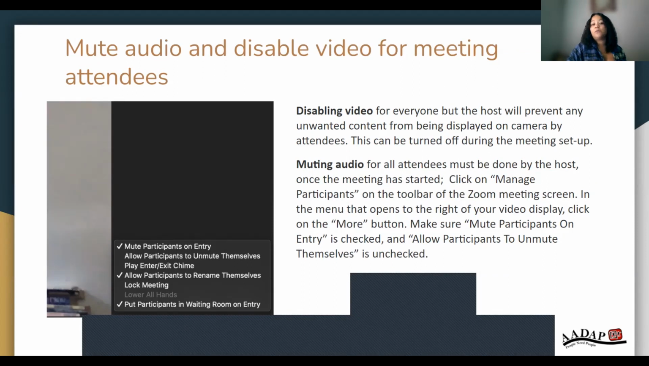Then with muting audio, as you see to the left, it gives you different options. It says mute participants on entry, and allow participants to mute themselves. Play enter and exit chime, so there will be a sound when they leave or come in. Allow participants to rename themselves. I've seen people have inappropriate names as their name, so you can secure that option.